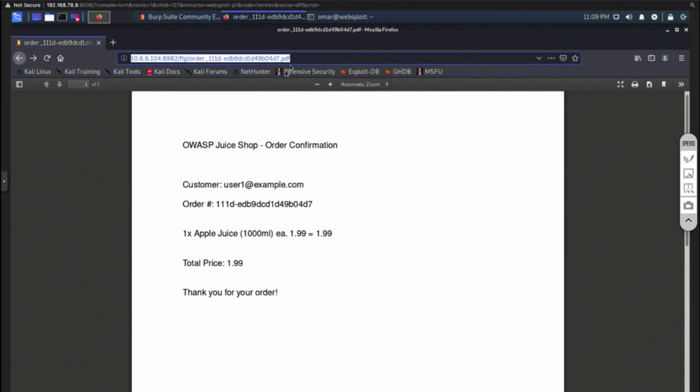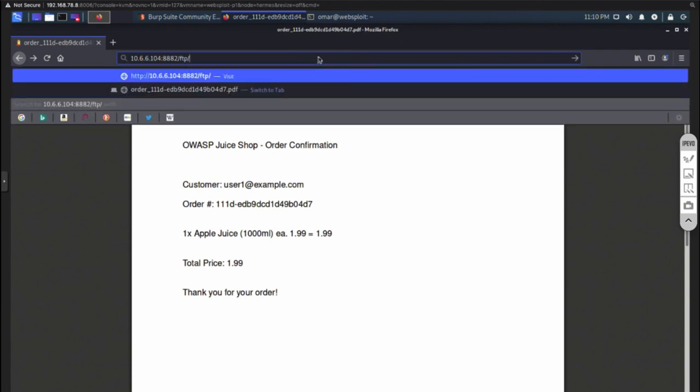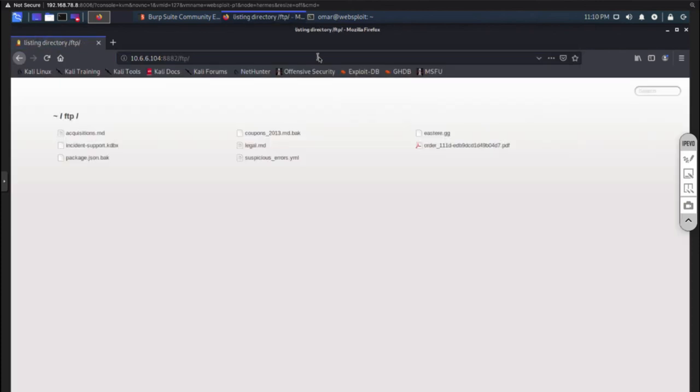And as you can see, this is a PDF that is now in a different directory, in this case the FTP directory. So we didn't know that this existed before. What I'm going to do is explore whether I can see the files in that root folder for FTP. So if I hit enter, wow, now we actually see several files in here that a user should not be able to see.